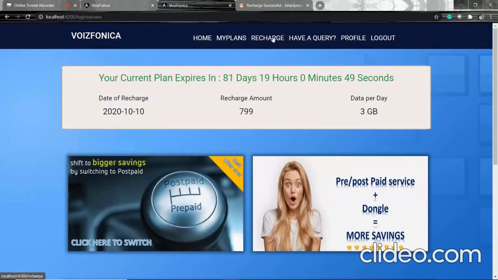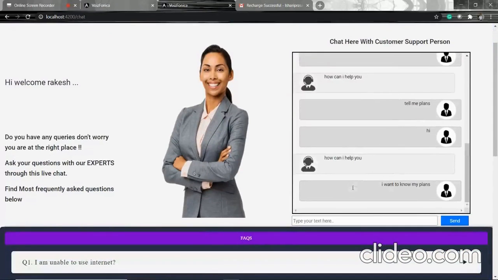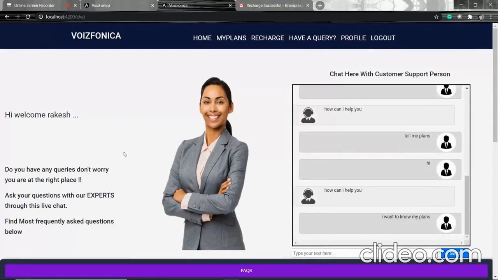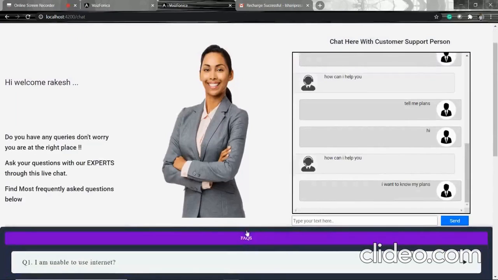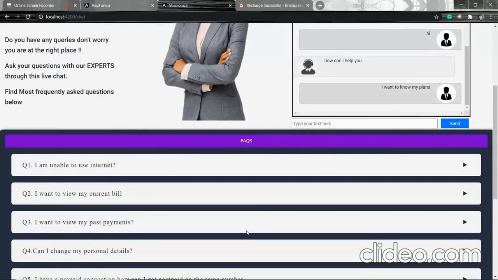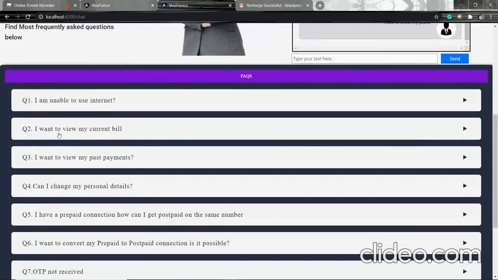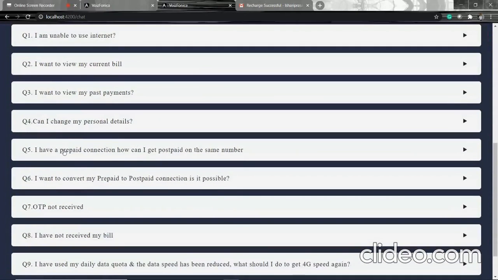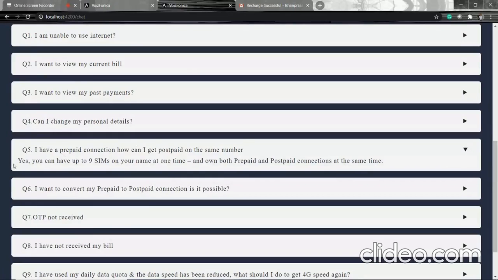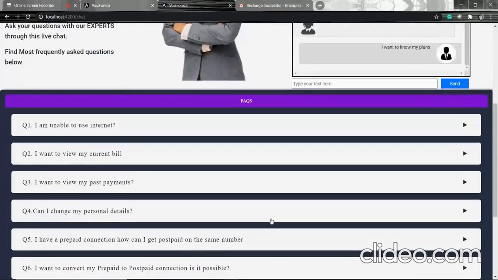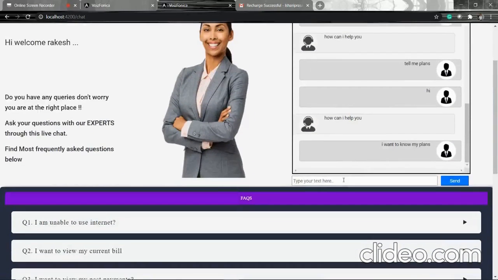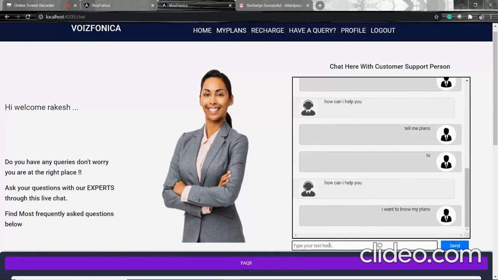So I can show you one more option here, that is have a query. So this is what I talked about, live chatting. So here I have one more option called FAQs. That means if a user comes and wants to ask something which is most frequently asked, he can see that question here, and if you press on that, the solution will be provided below it. So if he didn't find any question similar to what he thought, he can text here, which will be directly reflected at the admin side.